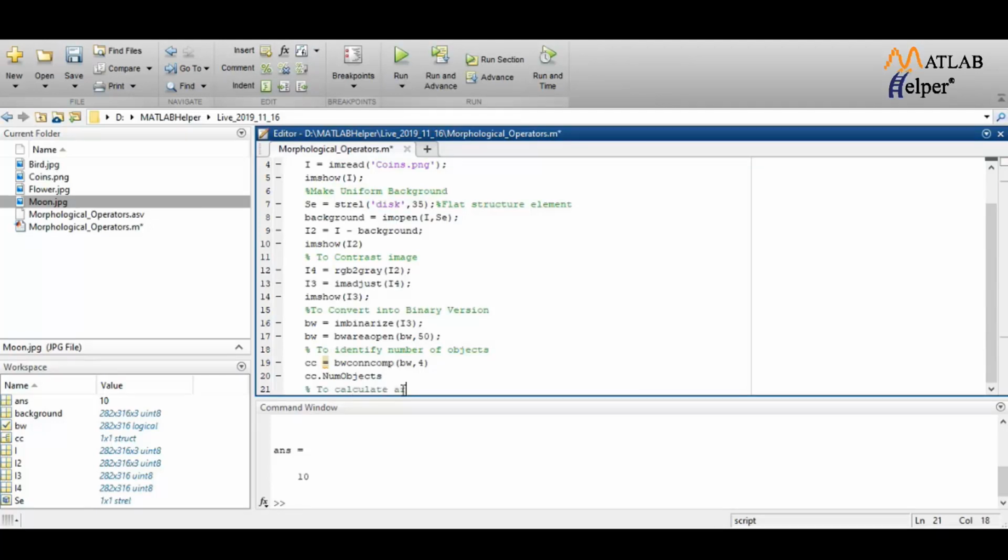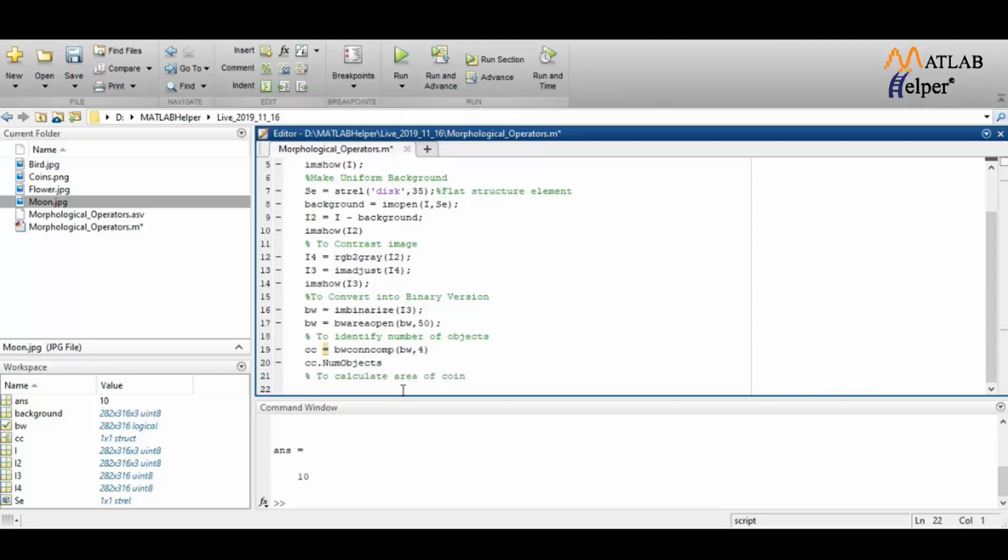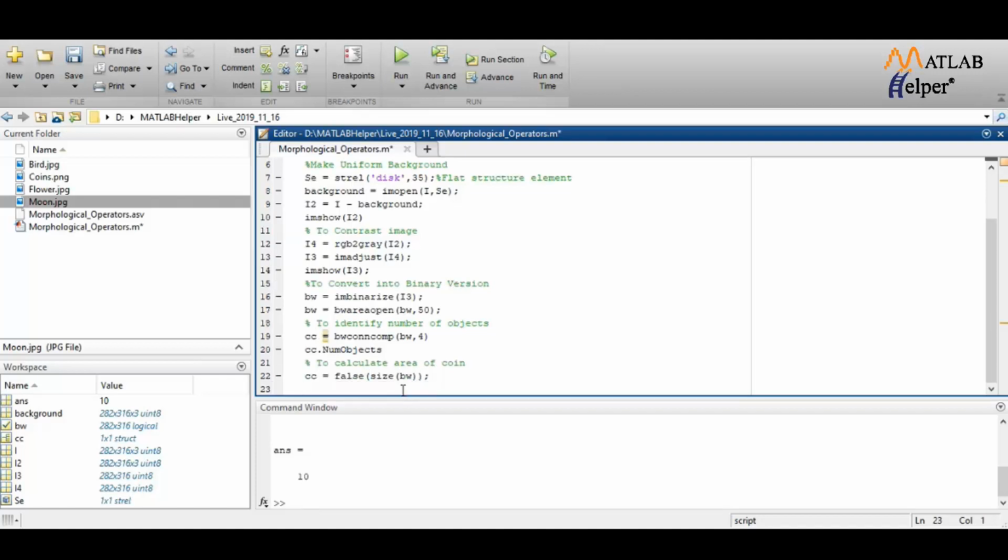Calculate area of coin. For example, if I just want to calculate the area of the fifth coin, first we need to know what the fifth coin is, right? So for that, cc equal to false of size of bw. With this command, I'm making all the coins false. Now let me make only my fifth coin true.